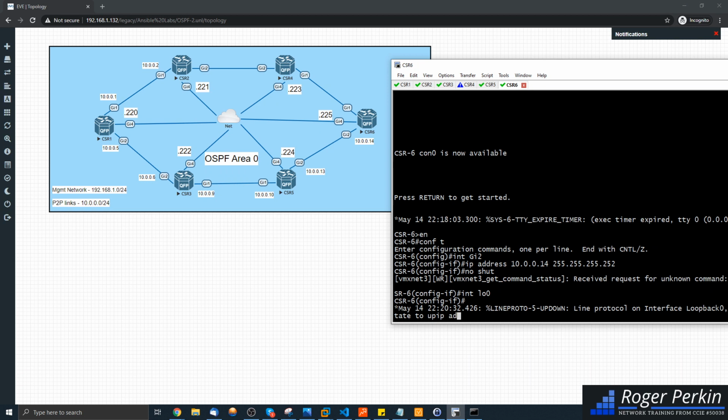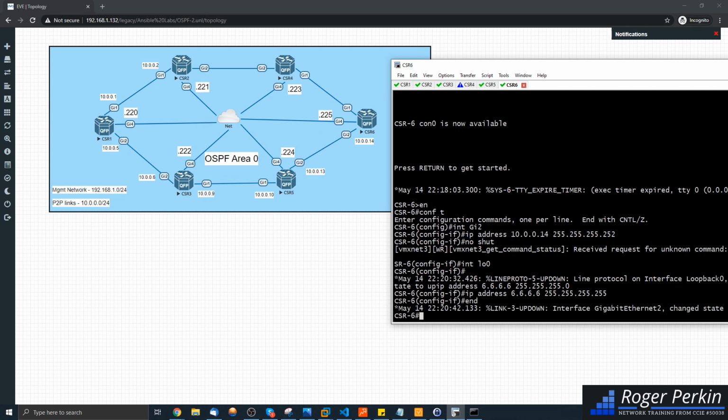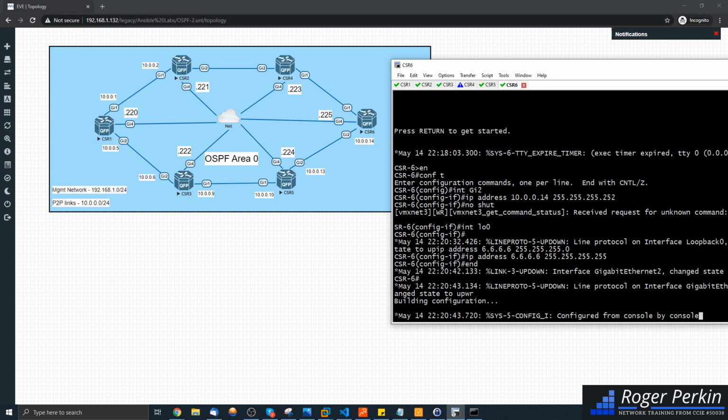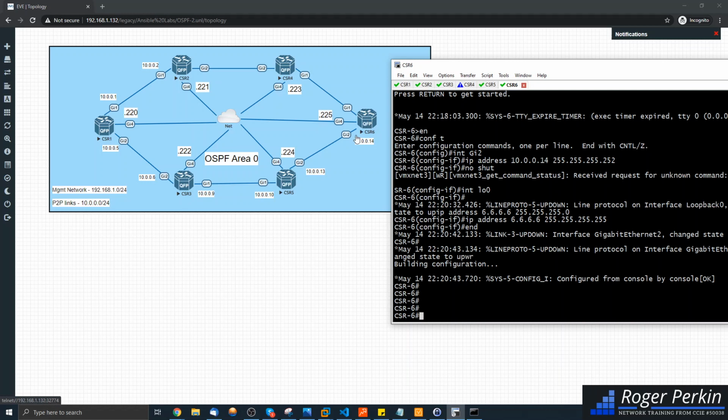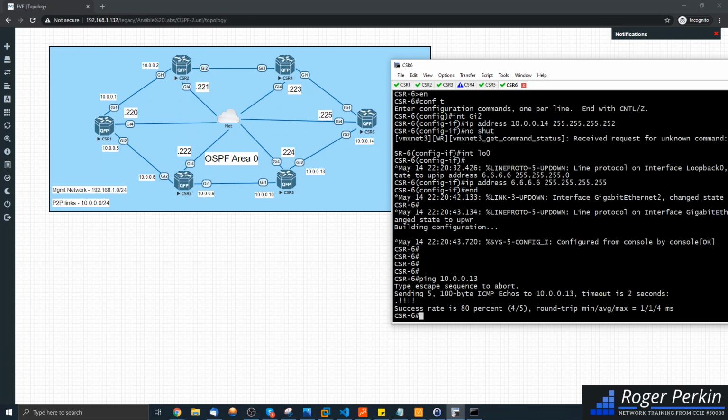Loopback 0, IP address 6.6. No, I didn't want the 255. 255. There we go. So I should be able to ping between CSR6 and CSR5. 13. Yep, I can.